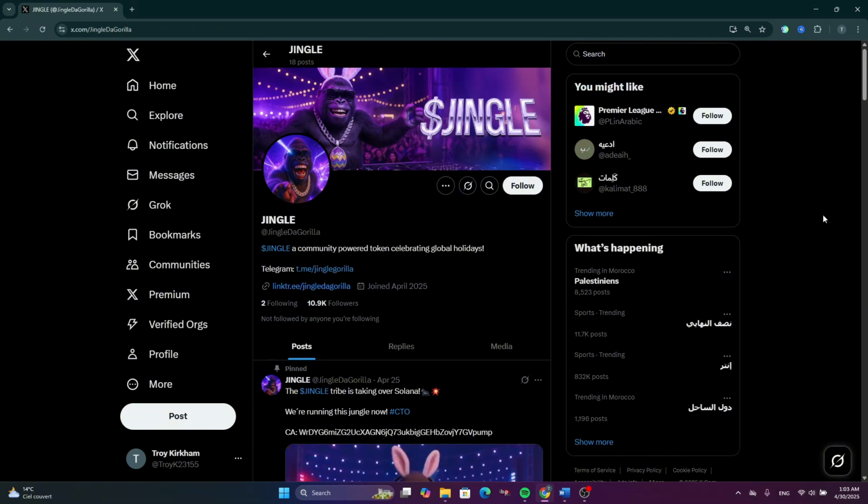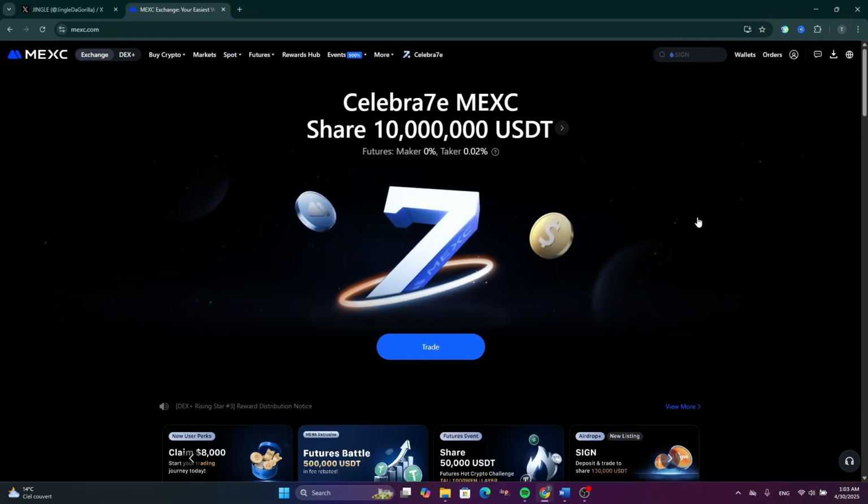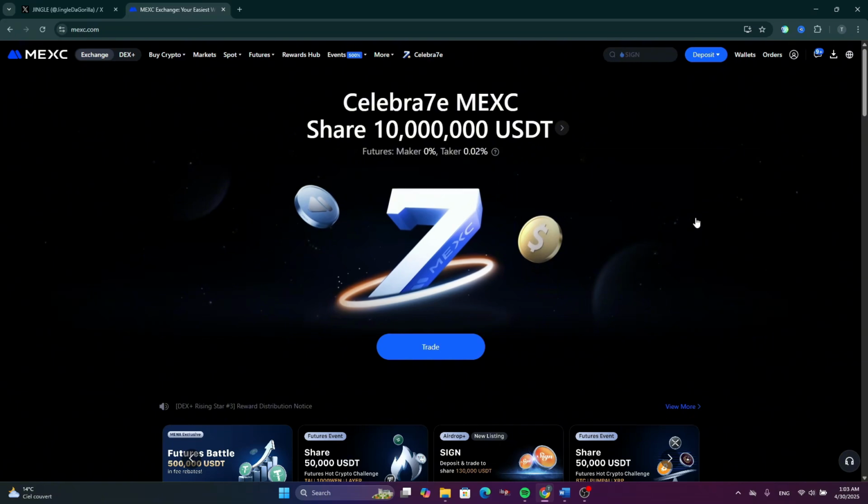Now, before going on to buy this token, make sure to check their account and keep following their updates about this token. And don't forget to go and check their Telegram channel too. So this token will be listed on MEXC. You can buy it on MEXC. So if you have an account on MEXC, go and open your MEXC account. And if you don't have an account on MEXC, go down in the description and you will be able to find the referral link and create an account on MEXC to benefit from yours.